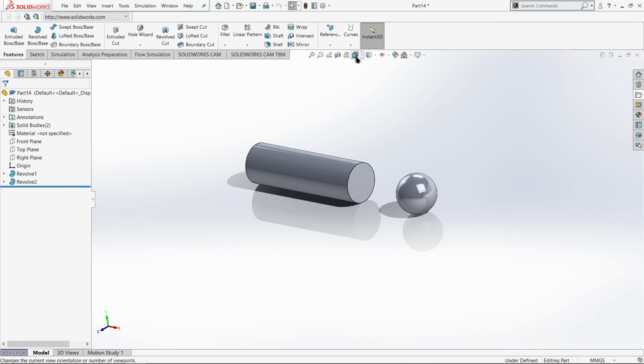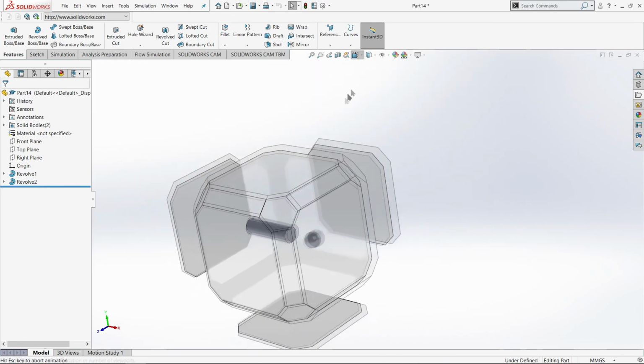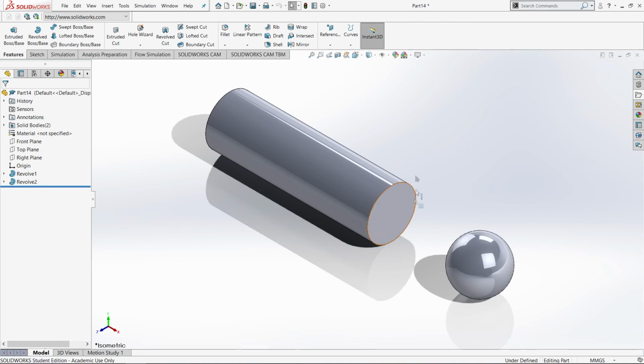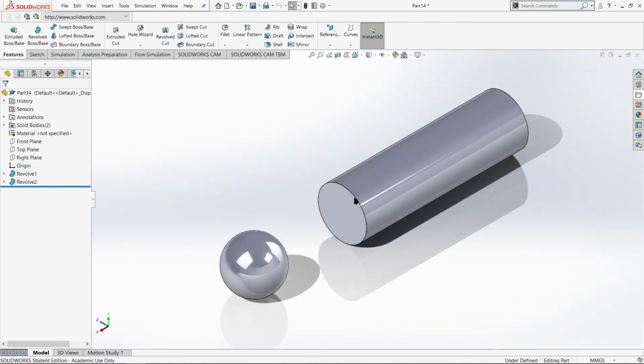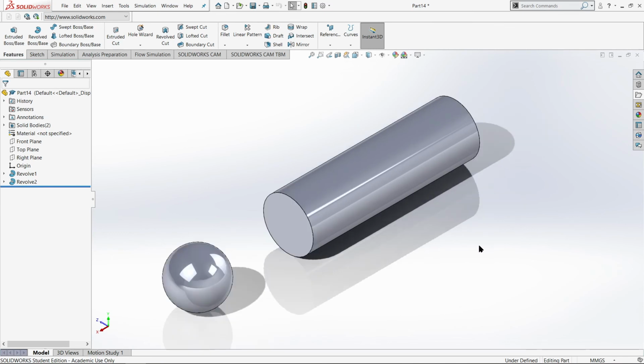Let's go ahead and choose the view we want to have for the thumbnail. As you can see, it's relatively easy to 3D model with the Revolve tool. Once you've drawn your cross section, you simply just have to specify the angle.